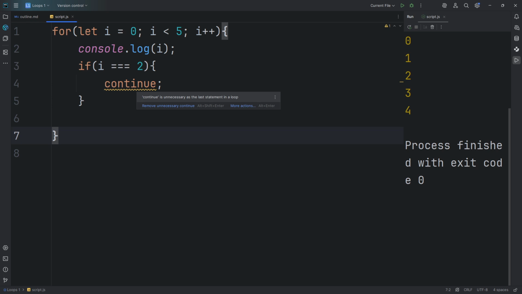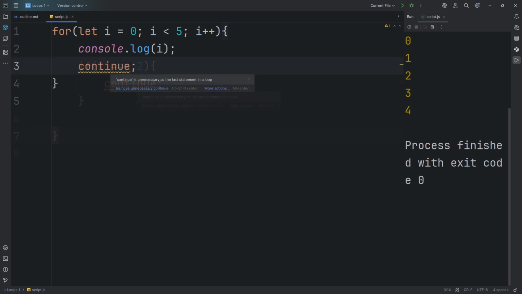This rearrangement of the code causes the console log of 2 to not be skipped. We can even remove the if statement and unconditionally continue without changing the behavior of this program, because the continue is the last statement, so it does nothing.